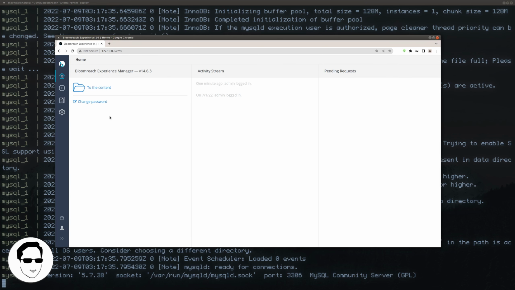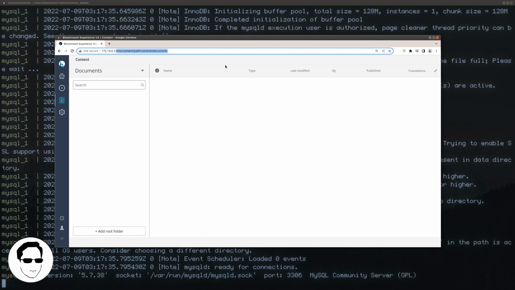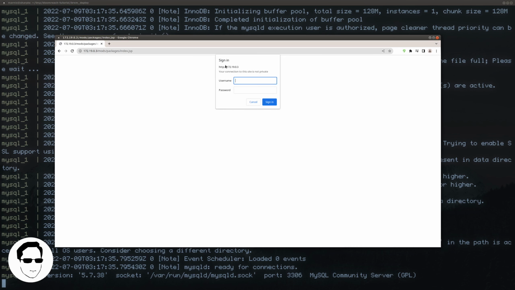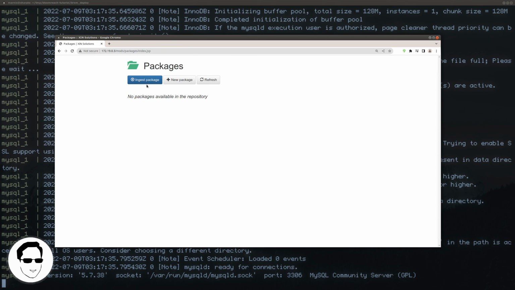Now it's ready for either development or deployment of your packages, which you can do here. If you go to /mods/packages/index.jsp, you have to fill in your admin credentials, and then here you go. Now you're ready to ingest packages and populate the content repository. So that, in just a few minutes, is how you would set up a number of Docker containers that will run your CMS.